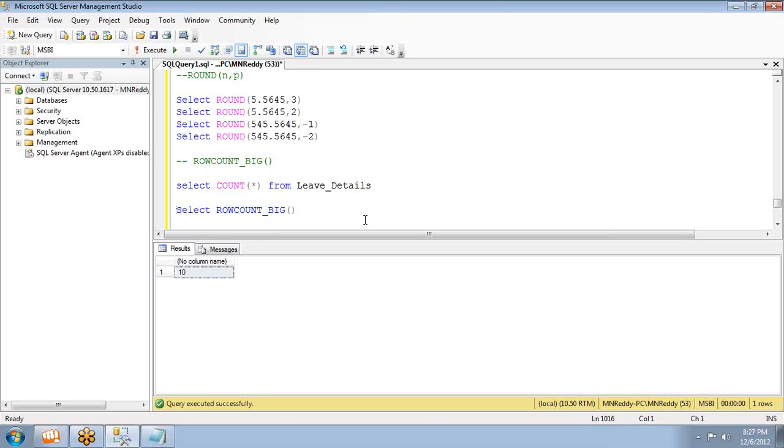If I execute this part now, what is the last executed query? The last executed query is nothing but the SELECT COUNT(*) FROM leave details that I executed to see the count, and the number of rows it returned is just 1. You can see on the right hand side bottom the number of rows is 1. So if I execute this now, it is going to return 1. That means only one row was affected by the last executed query.